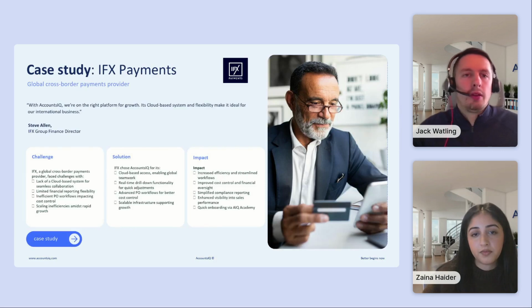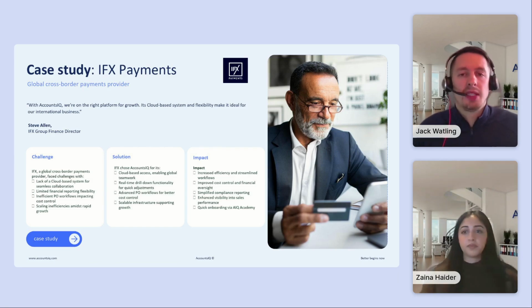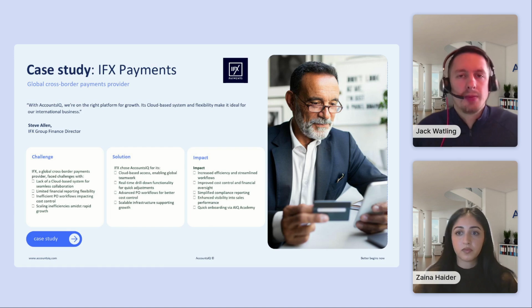The other thing I've just got here that we've touched on, I've just got a bit of a case study to show you guys about IFX Payments, one of our customers in the SaaS space. Obviously, they're a tech business. I typically deal with tech businesses here at AccountsIQ. So I don't need to talk through the screen. I'm sure you guys can see that all and work out what we did for IFX Payments.